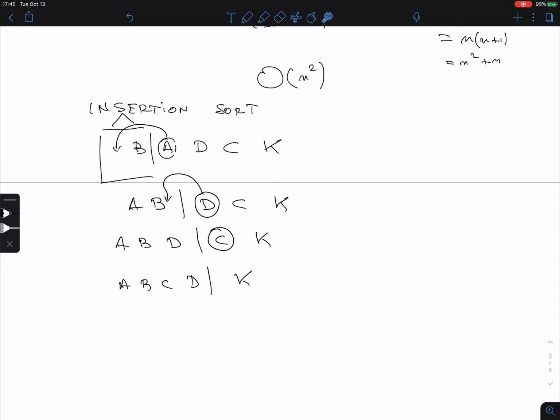So what it has to do is K has to say, am I bigger than A? Yes, I am. Am I bigger than B? Keep going. Am I bigger than C? Keep going. Am I bigger than D? Keep going. Oh, there's nothing else, so that's where I belong. That is how the insertion sort goes.